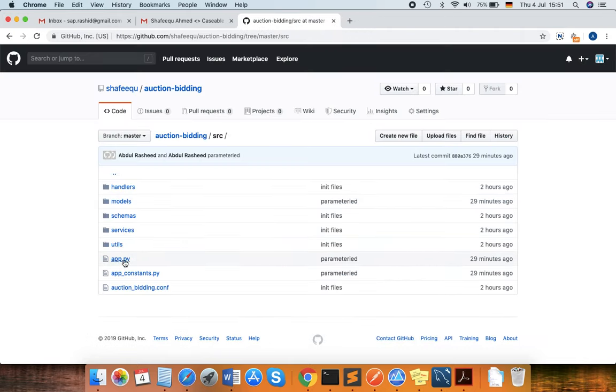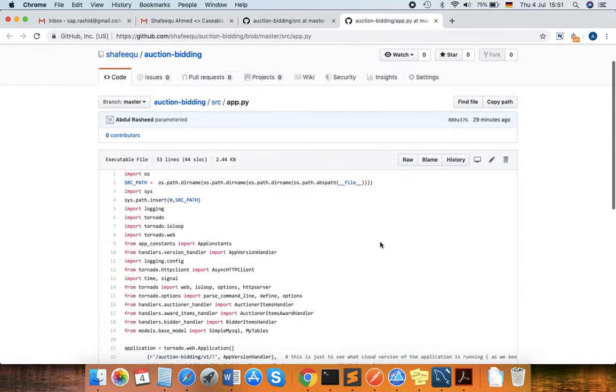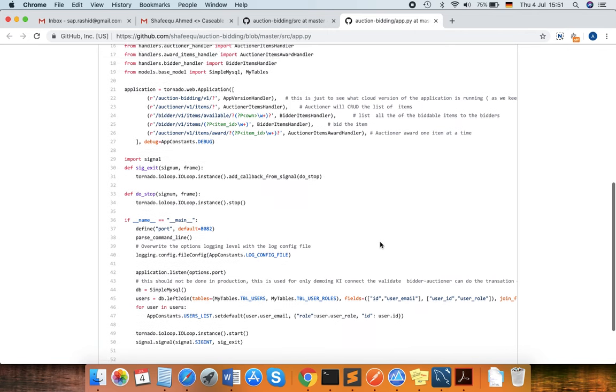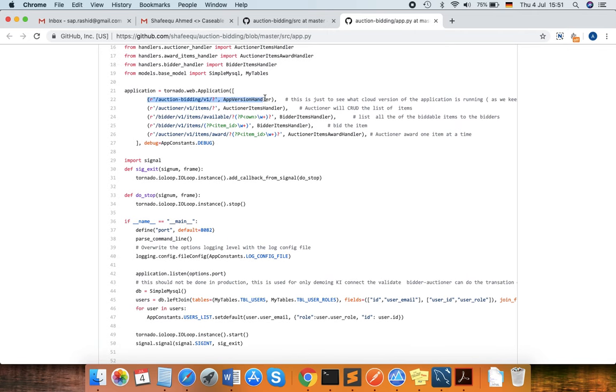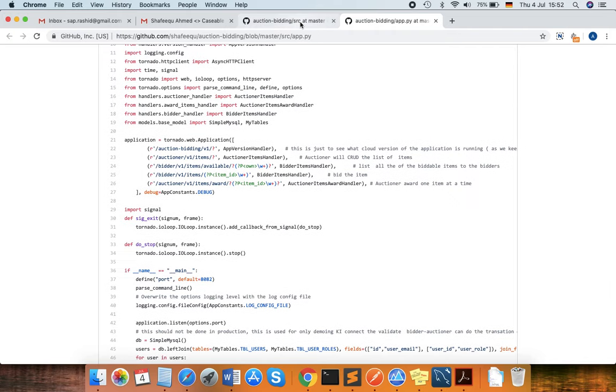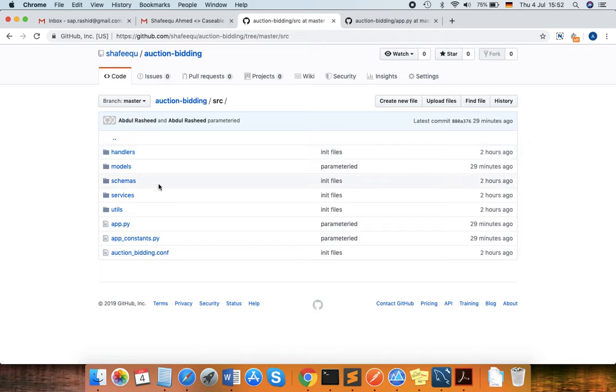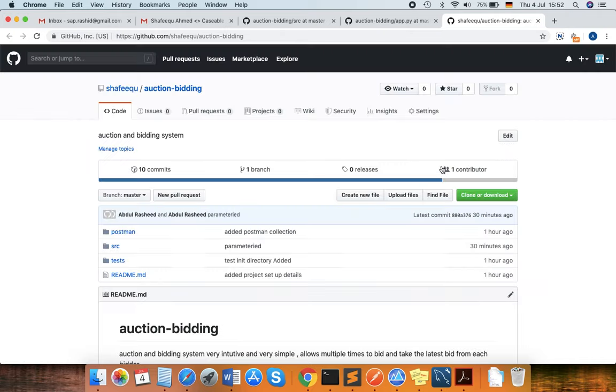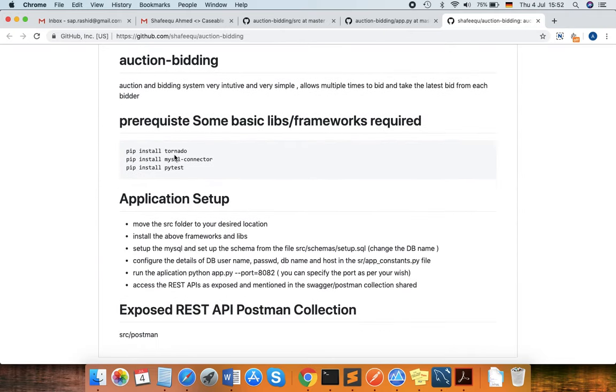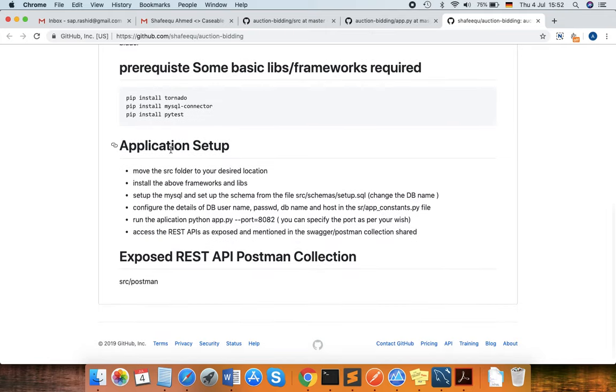Now I go to the main application, app.py. If you go to app.py, you can see all the REST APIs that are exposed here, and for each and every one I have added a comment so that anybody can easily go through what it is meant for. For this application I have used Tornado as my application framework. You can find all the details regarding setting up the application here. The prerequisites for this application are to install Tornado, MySQL and PyTest. The application setup steps are all here.